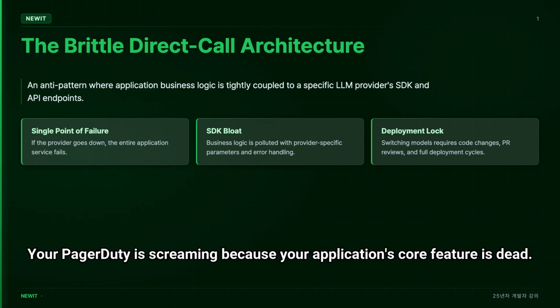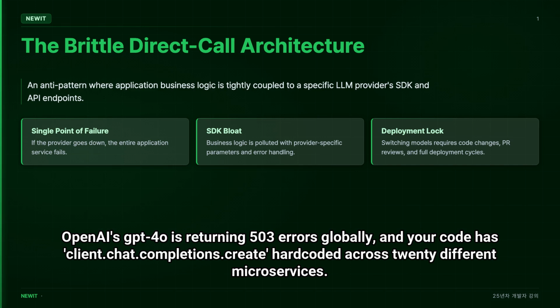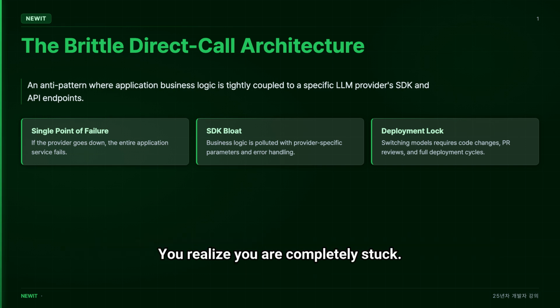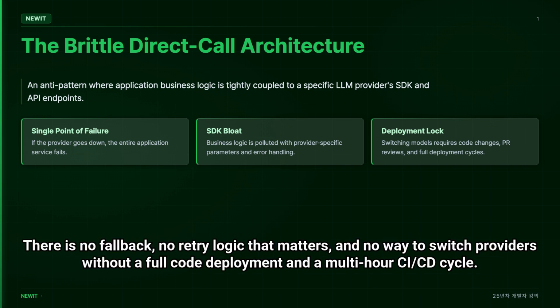It is 3 a.m. Your PagerDuty is screaming because your application's core feature is dead. OpenAI's GPT-4o is returning 503 errors globally, and your code has client.chatCompletions.create hard-coded across 20 different microservices. You realize you are completely stuck. There is no fallback, no retry logic that matters, and no way to switch providers without a full code deployment and a multi-hour CI/CD cycle.